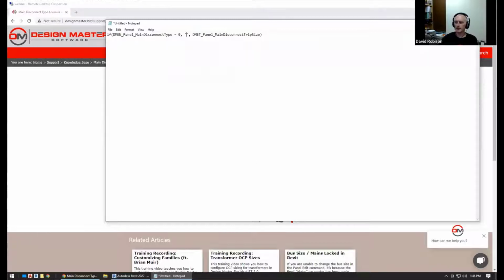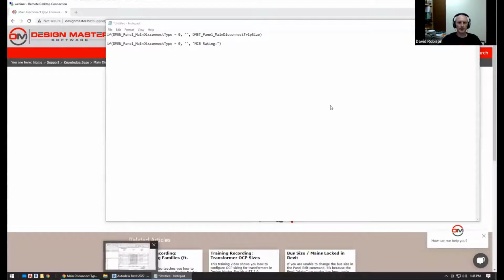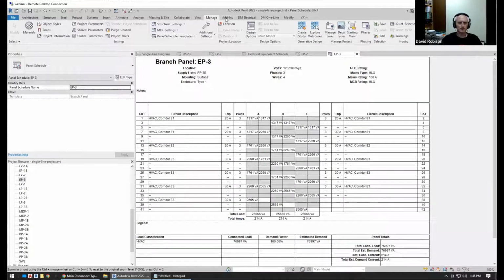And we can use that for the value. We can also use this similar formula for the actual label. So we can turn the whole label off when it's main lugs only. So I will go over to Revit and use those two values.